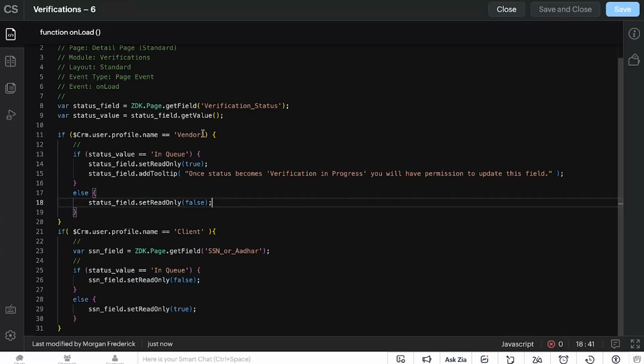And if the person accessing this user interface is the client, I'm getting the social security number or other card field, and I'm checking if it's in queue. If it's in queue, they should be able to edit it. So the read only will be false. Once it goes to a verification stage, the read only will be true, right? So if it's verification in progress or approved or denied, the client will not and should not be able to make changes to his social security number or Aadhaar card number that he's entered. Okay. So based on which CRM user accesses it, so based on his profile, the client script will behave appropriately.